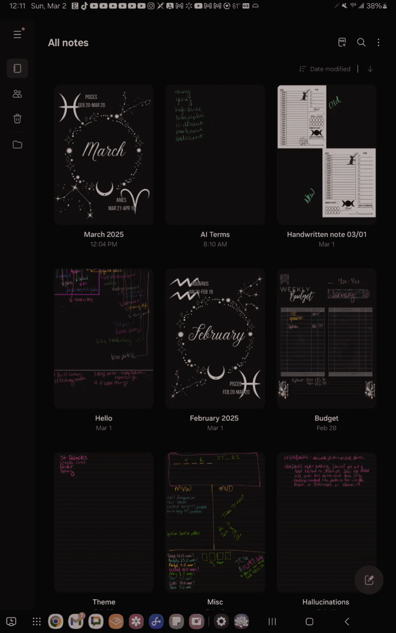If you have a Samsung, the Notes app is awesome. You should use it if you're not using it. This in particular, I'm going to show you on a tablet because I feel like trying to do a planner on a phone is going to be much too small. I personally have a Tab S8 Plus.